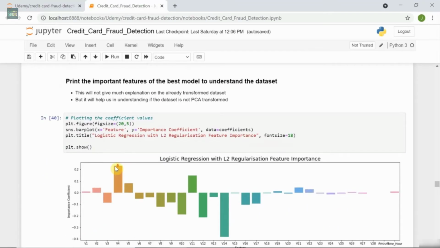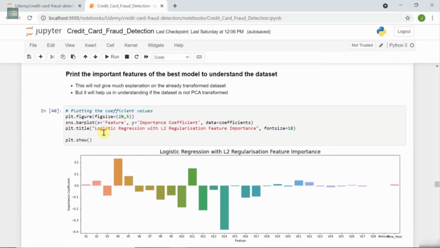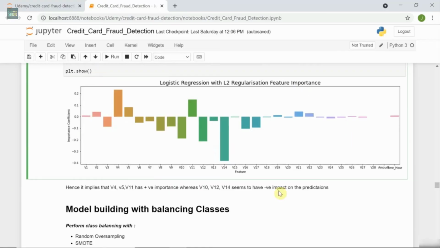model. For that, I went ahead and plotted a bar chart, because with the help of this, we can very easily understand which features are contributing a lot. So we are plotting a bar plot using sns, that is the Seaborn library, where X is the features and Y is the coefficients, and data is the coefficient values. We have given some title. You can give any title you want, and then we use plt.show to showcase it.